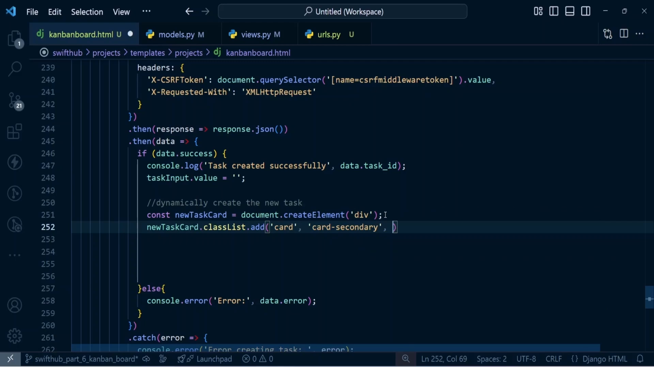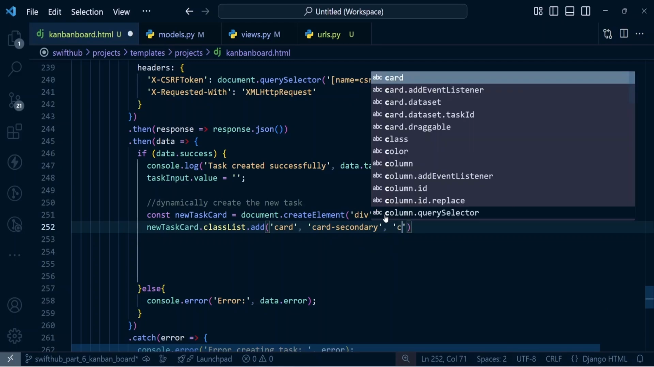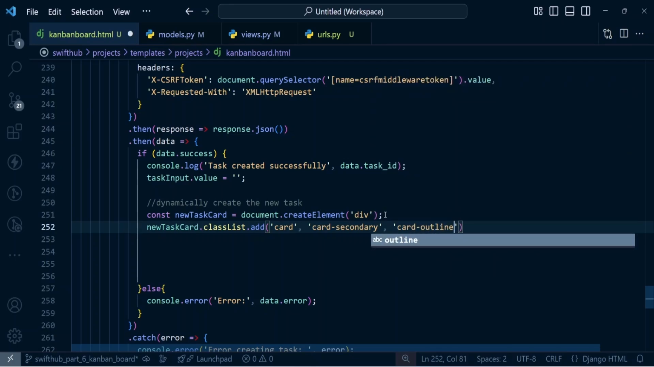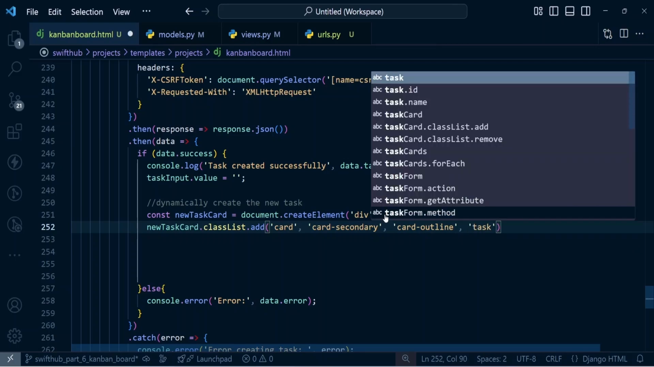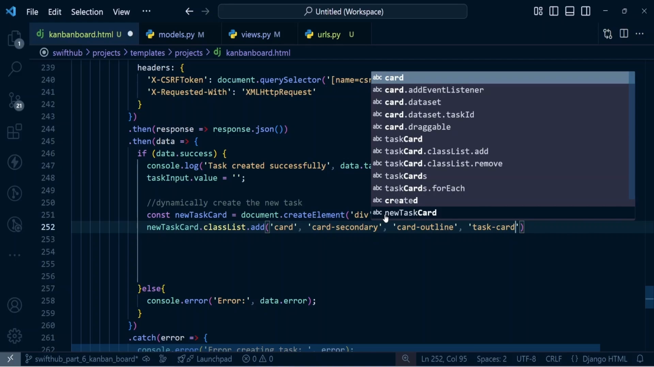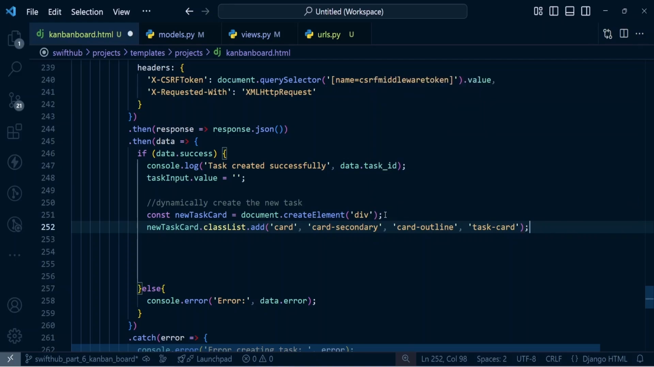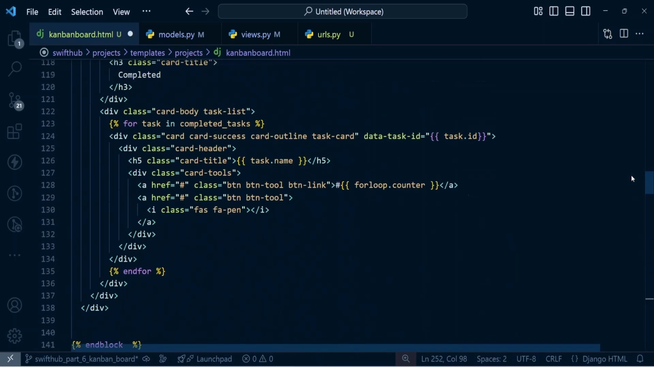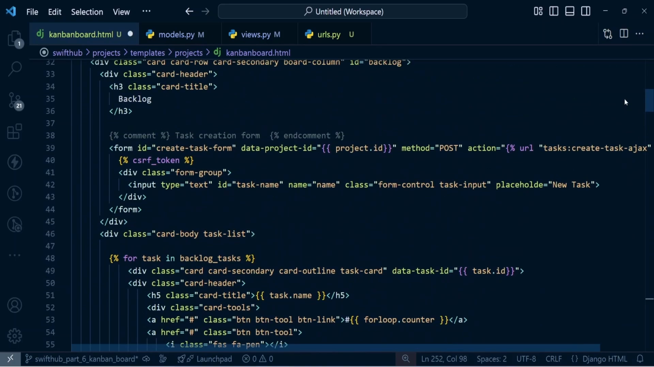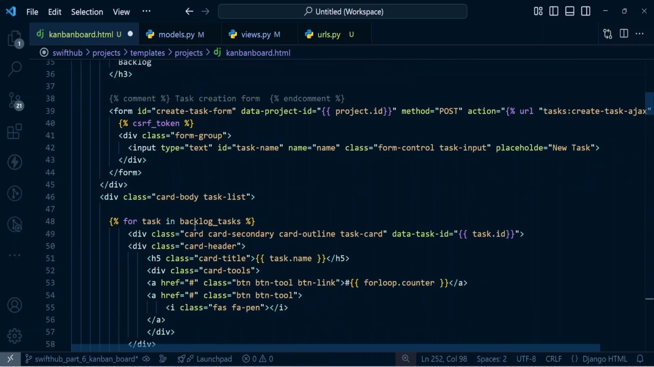And we also need to add another class called card-outline. So when you scroll up, you're going to see all that, card-outline like this. And then the final part is just gonna be another class called task-card. Okay, so I'm just gonna bring this one. So when you scroll down, we have four classes, and when you scroll up, you're going to see all of them over here. So 1 2 3 4, and that is what we have over here.